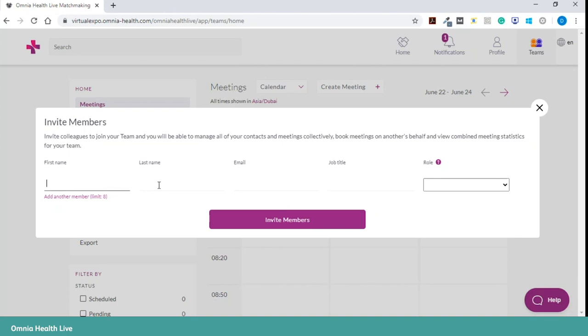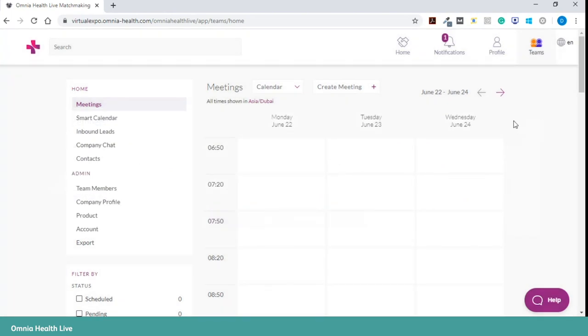I just have to enter the first name, last name, email address, and job title of the person I'm wishing to invite. That colleague of mine will receive an automatic email from inside of the platform with a link to enter with a one-time password, exactly the way you enter the system. Let's assume I do not have a colleague to add at this moment. Let's go through other options that are available to you as an exhibitor.